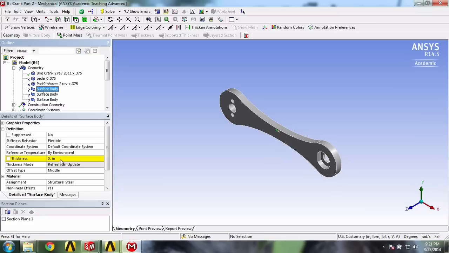It doesn't matter what this thickness value is for the purpose of this project, so let's enter a small value of 0.001 inches. Notice that the material defaults to structural steel. We don't need to change this because it will be ignored in our analysis. So now we'll specify a thickness for the other two surface bodies.